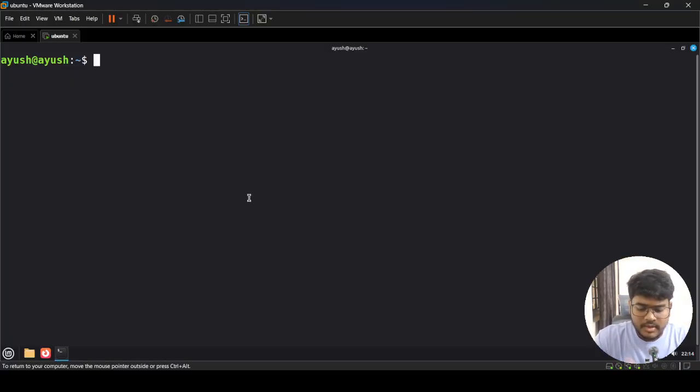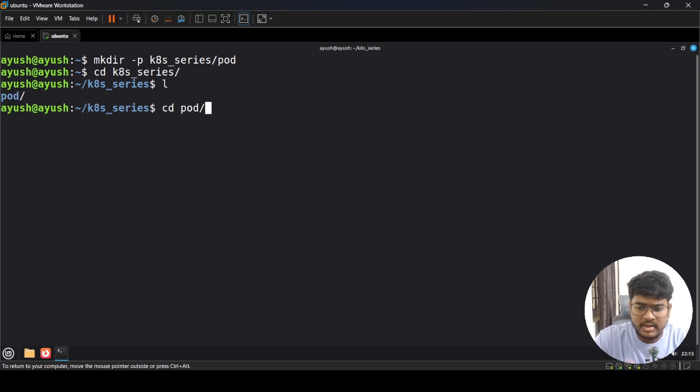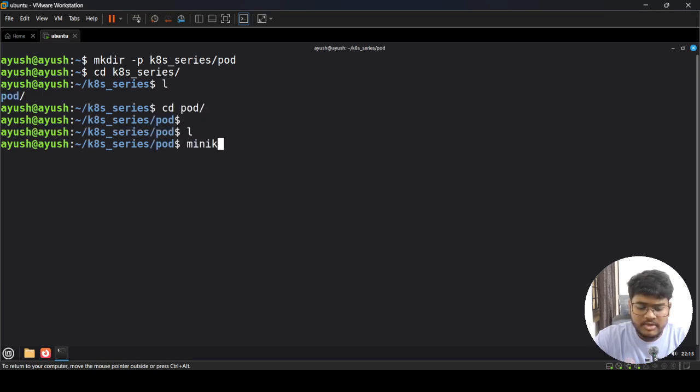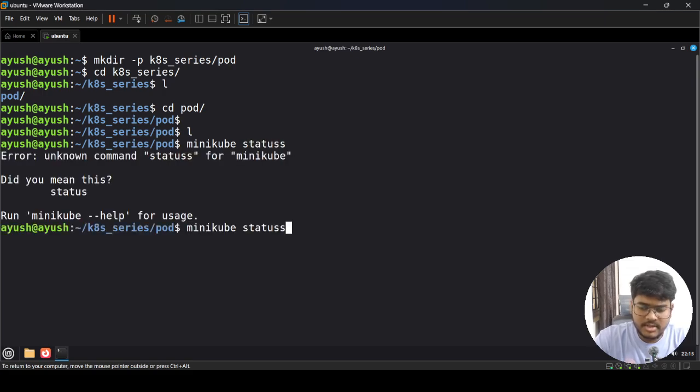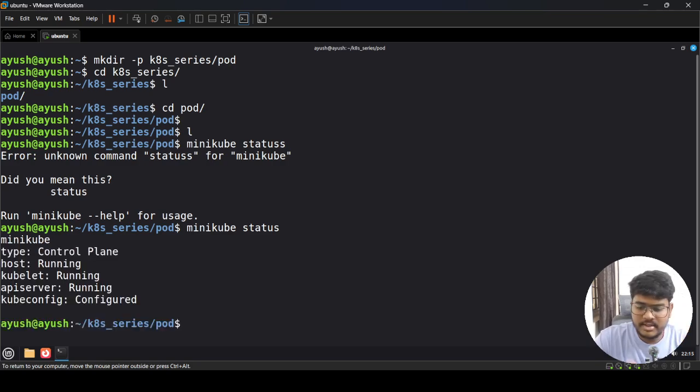Okay, so here what I will do, I will just create a directory using Kubernetes series. And here I can just create a pod. So we'll just move into this directory inside the pod, and also make sure you are running this minikube in your system. The status should be running. Okay, so you can say it's running. If it's not running, you can just run the command minikube start, it will start running.